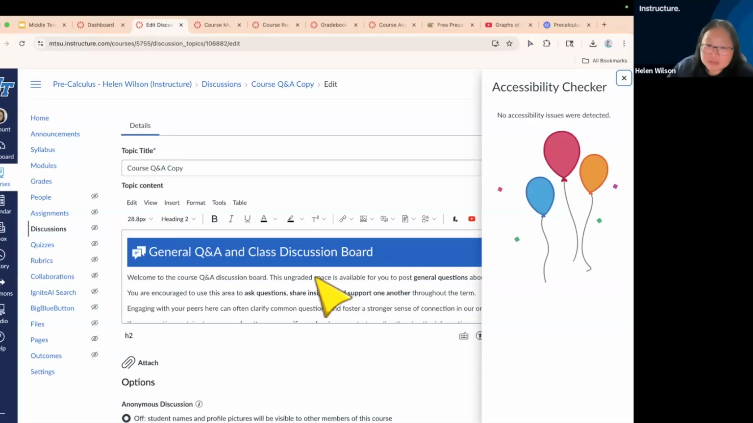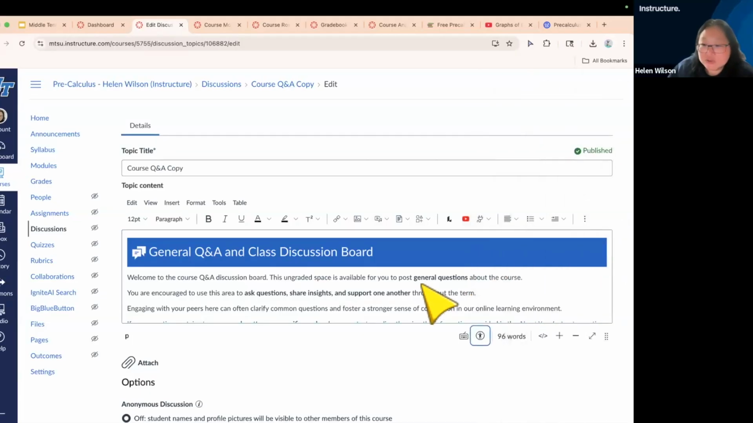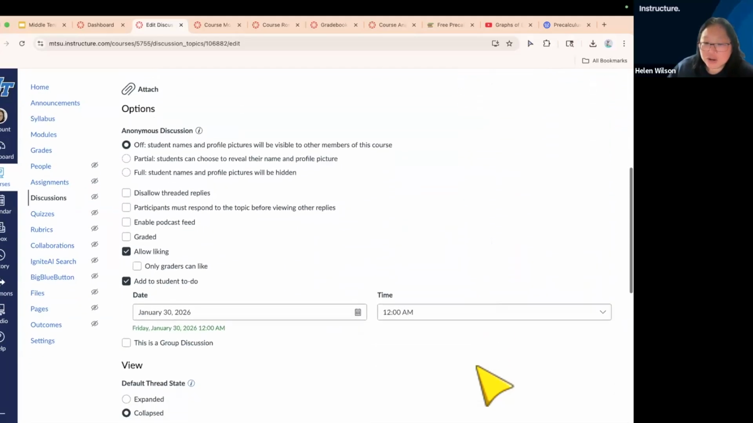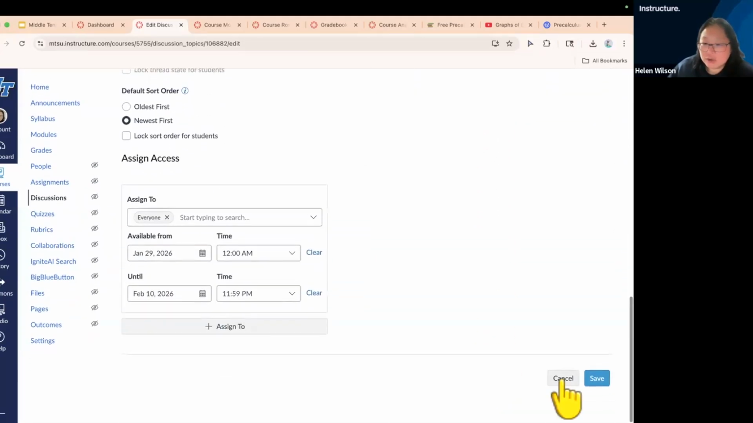And honestly, text here that is entered in the rich content editor can be perceived by screen readers. As a matter of fact, we do a lot of extensive testing with various screen readers to check that on a regular basis. Now, if it comes to things like embedded PDFs, the accessibility checker cannot check your PDFs, but it can check your entered content in this area. All right, so that's ungraded discussions.